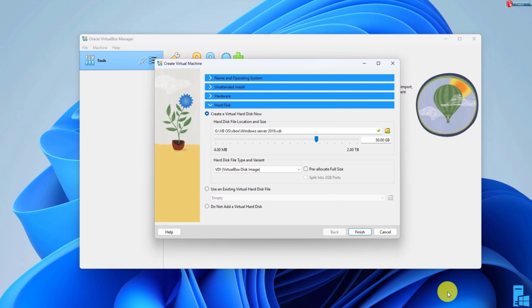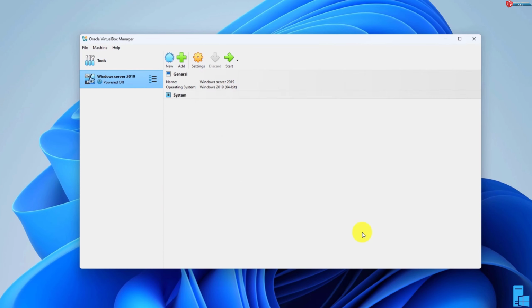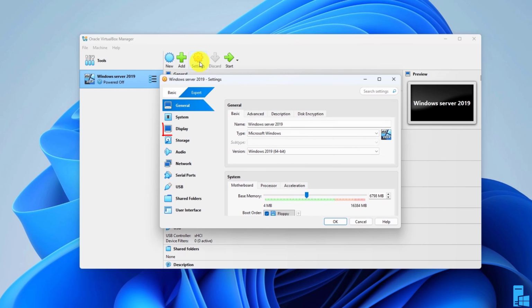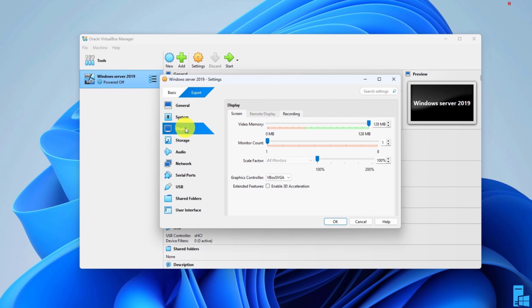Create a virtual hard disk. I'd recommend at least 50 GB of storage space for a smooth experience. Click Finish. Now click on Settings. Click on the Display option. Please make sure it's at 128 MB for better performance.